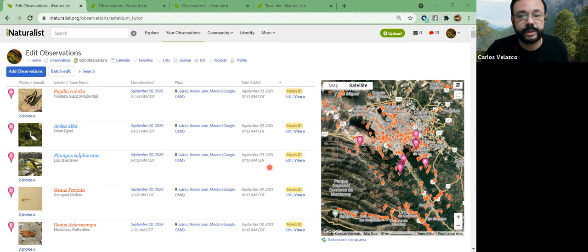You can add observations with no photograph. You can take photographs directly using the app, but I don't recommend using the app to take photos because it will... Oh, come on. Now I'm having technical problems again. Close it. Oh, sorry. Okay.